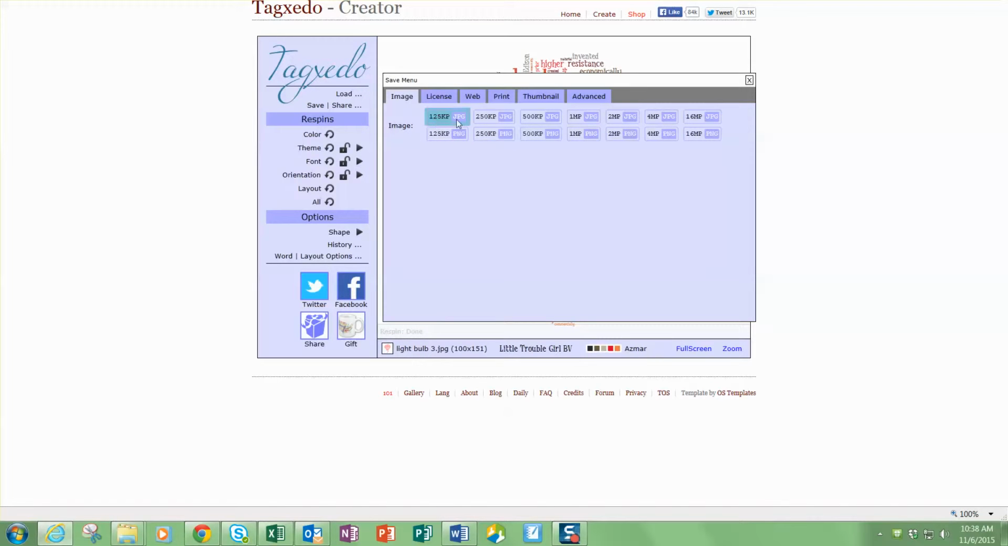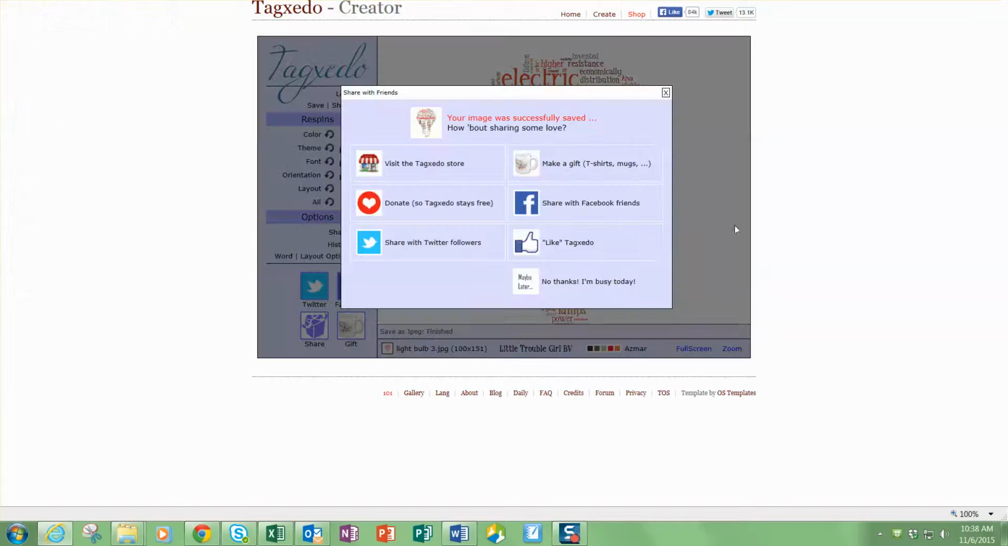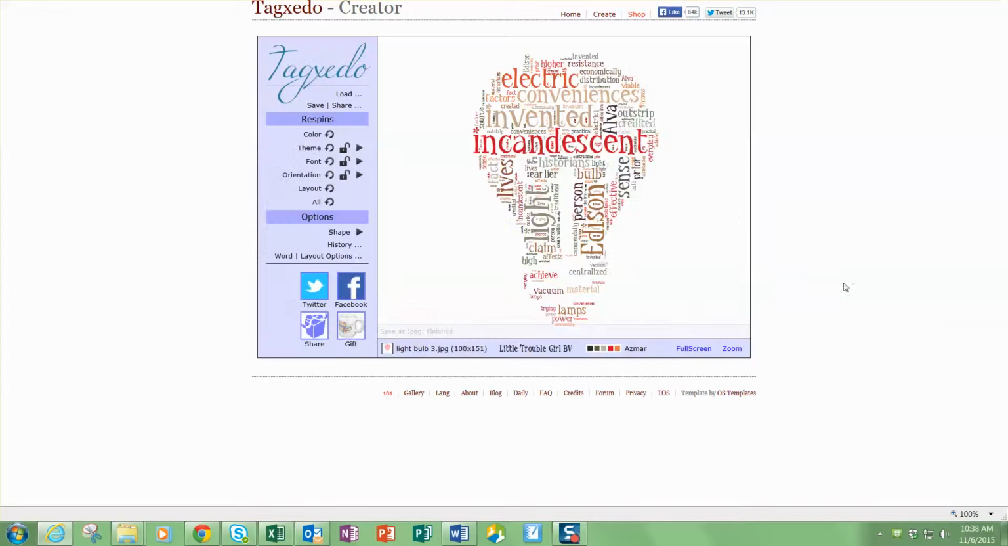Tagxedo allows you to save as JPEGs or as PNGs. Depending on what you're using your activity for would depend on the size that you want to save your image as. I'm just going to select this JPEG. Choose the location where I want it to be saved. And save. And then you will use this image to attach to your discussion board post. And that's how easy it is to use Tagxedo.